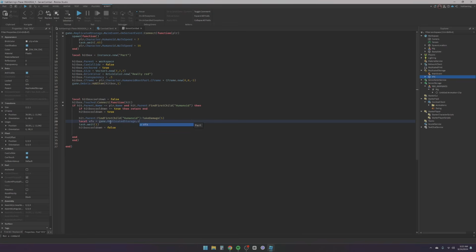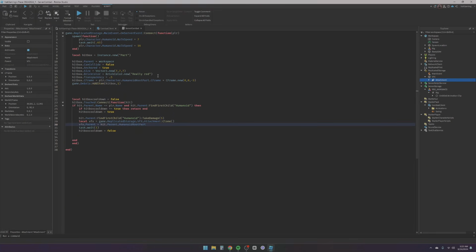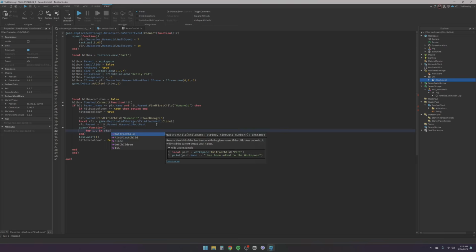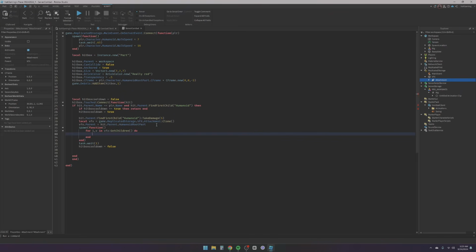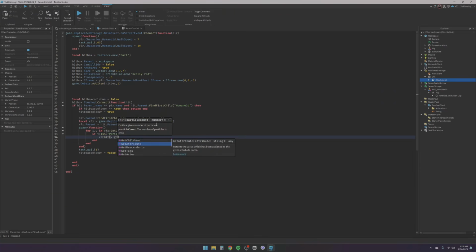Equals game.ReplicatedStorage.VFX.Attachment:Clone(). vfx.Parent equals hit.Parent.HumanoidRootPart. So this will basically grab this attachment and put it on the HumanoidRootPart of the thing that we're hitting, which is basically the main part of the enemy. And what it's gonna do right now is spawn a function. There we go. And now we're gonna do for i, v in vfx:GetChildren() do. We're gonna say if v is a ParticleEmitter, then v:Emit(v:GetAttribute("EmitCount")).